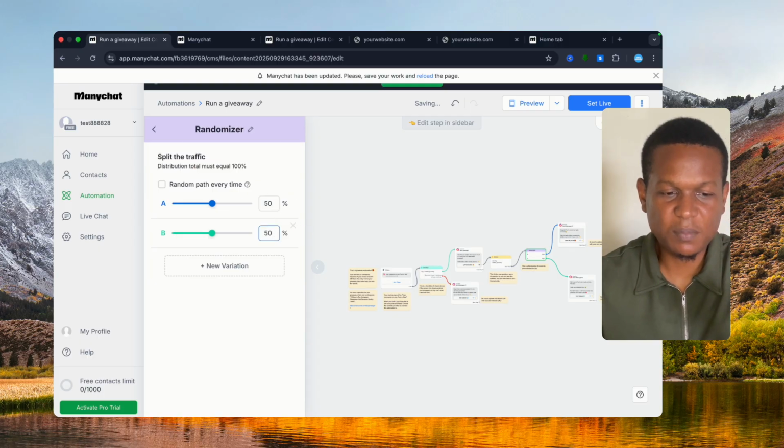And from here I could type in 50 also. And you can add new variations if you want by tapping on variations right there. And then I'll just select random path every time. So they have a different path, so they can either win or lose.